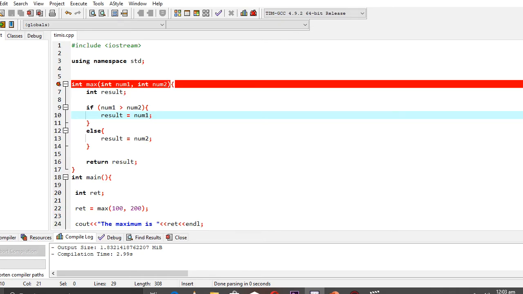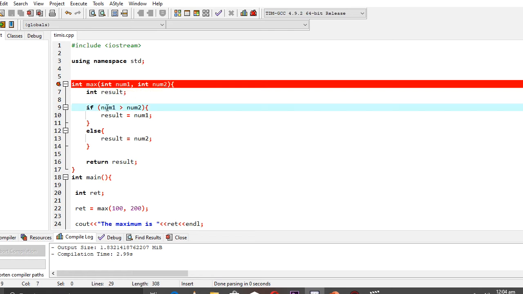So let me explain this one. We have int max because we are finding the maximum number between two numbers. I decided to name my function as what? Max. So max is what? num1, then num2. That's our parameters. Now we have int result, that is, we've initialized a result. So if num1 is greater than num2, then result equals num1, else result equals num2, then return result.